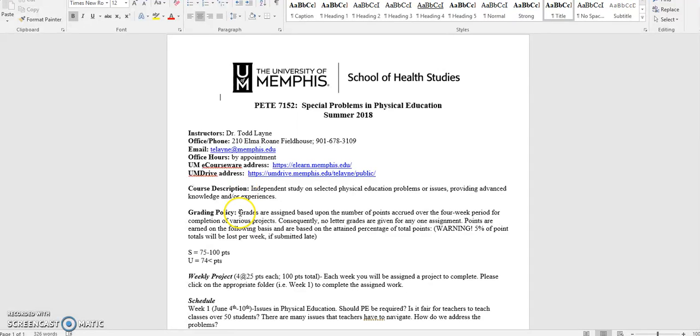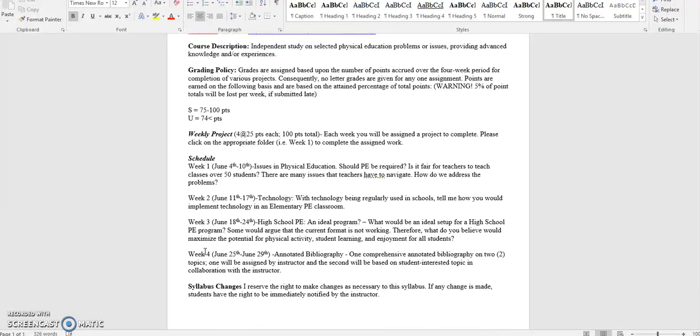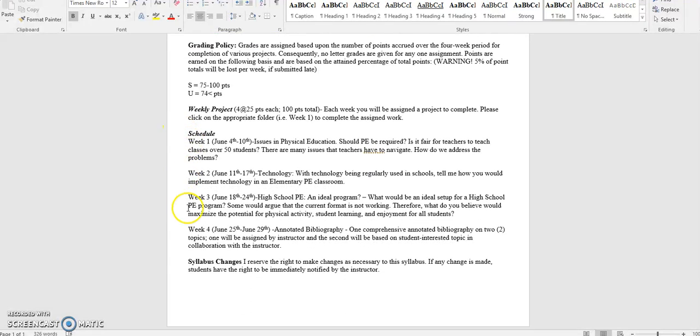The grading policy, this is a pass-fail class. In order to receive an S, you have to earn between 75 to 100 points. You are doing 4 projects. Each project is worth 25 points. So in essence, you would need to score around a B average, which would be essentially about 20 points for each project. You will do the projects week by week. So as you can see here, as I move down, we have 4 weeks of the class.